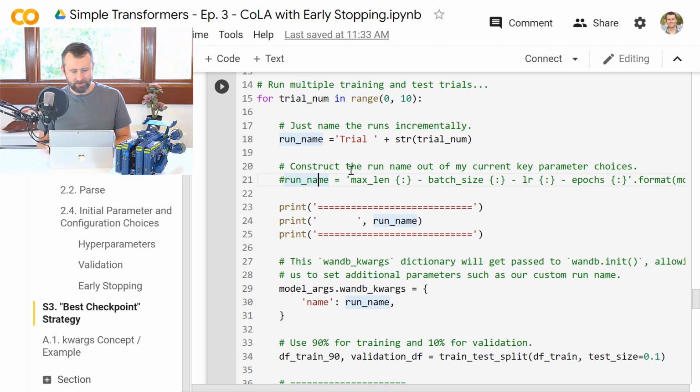Yeah, and if I was doing more of a hyperparameter search, I think maybe naming the runs based on the hyperparameter choices might be a better idea. But here it's the same configuration options, same hyperparameters, just run 10 times. So I think trial 0, trial 1 is a good name.